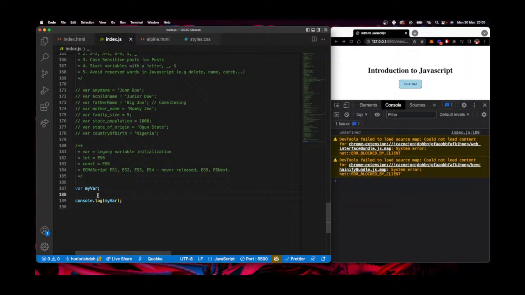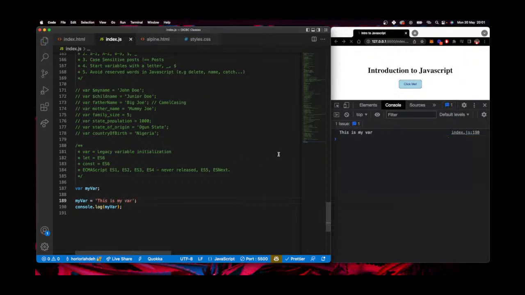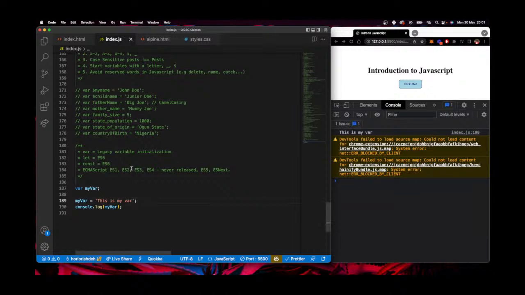So I can now come down to another line and say myVar, and this time I don't use the var keyword anymore, and I assign a string to it. You can see that we now have that value on it. So it is not a must that where you initialize the variable is where you must assign the value to it. Do you get the point?